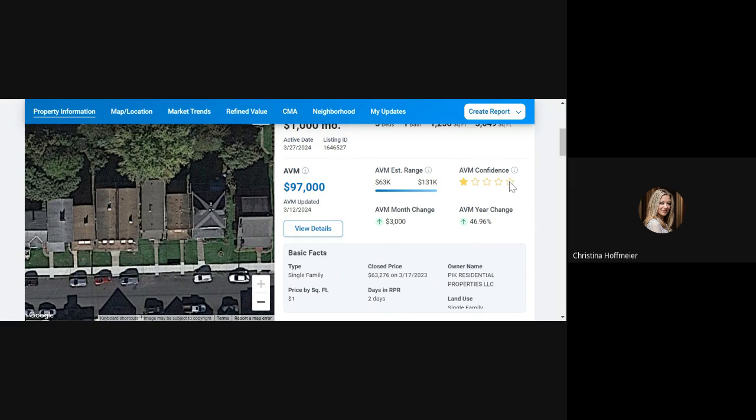Now, if the confidence score was high, I'm still going to look over the data because that is our job, but I'm probably not going to spend as much time with the CMA as opposed to a 1 star, if that makes sense.